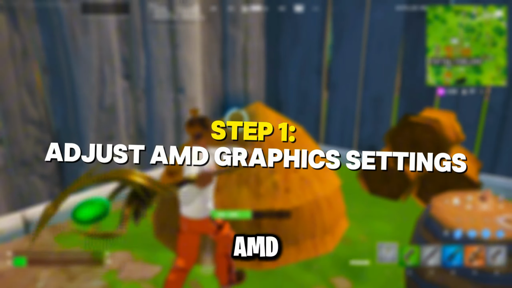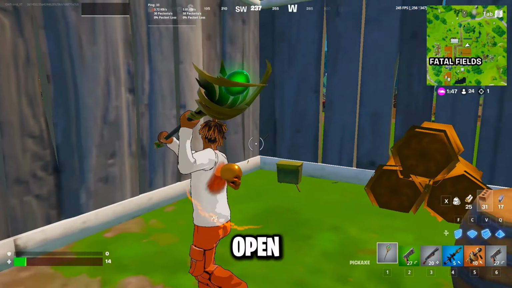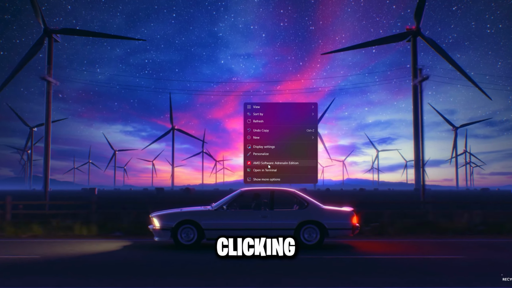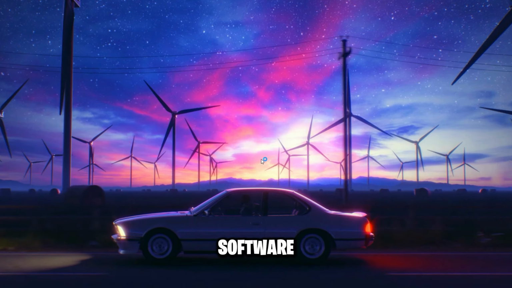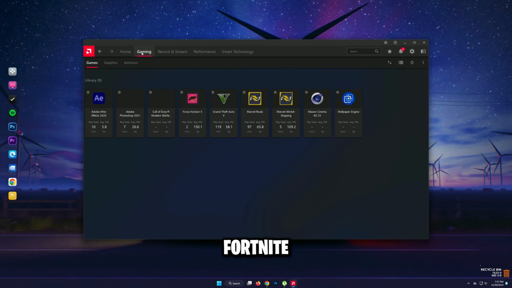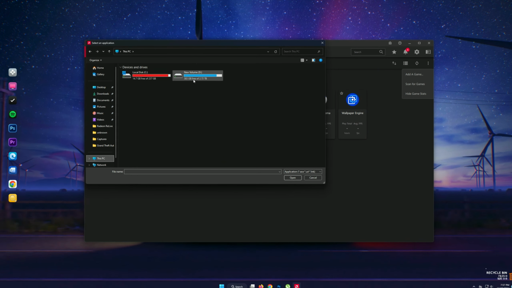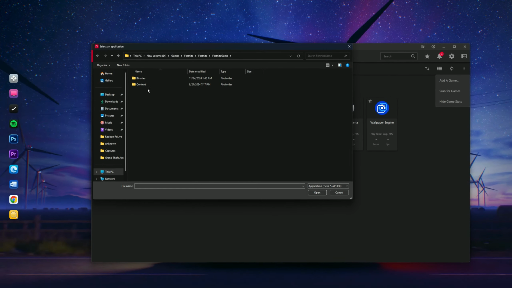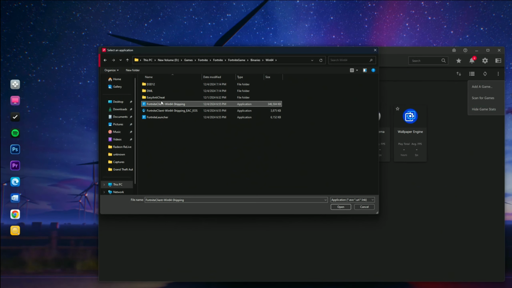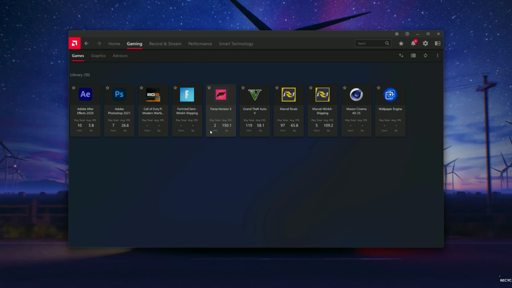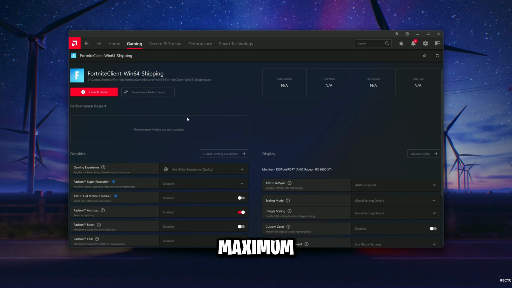Step 1. Adjust AMD graphics settings. First things first, let's open up the AMD Radeon software. You can do this by right-clicking on your desktop and selecting AMD Radeon software. Once it's open, go to the Gaming tab and select Fortnite from the list. If you don't see Fortnite, click Add Game and find it manually. Now, we're going to tweak the settings to make sure your game runs at maximum potato mode.